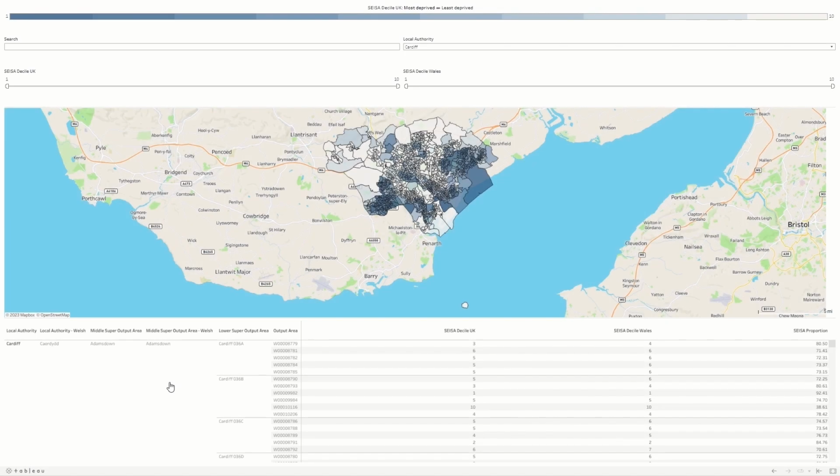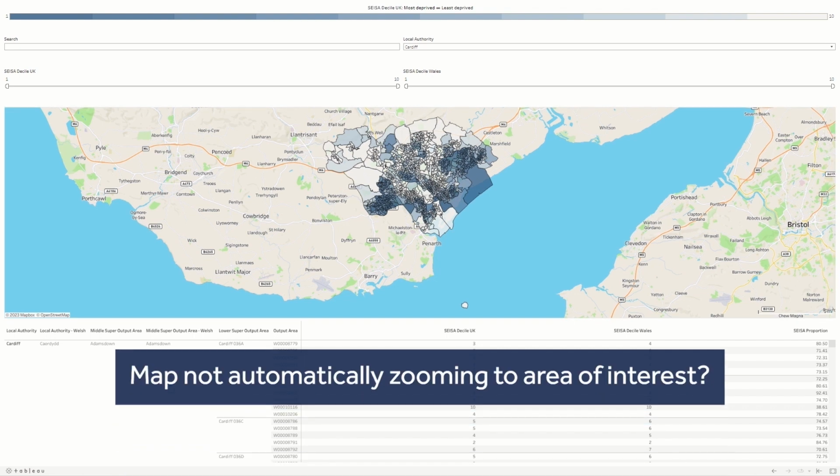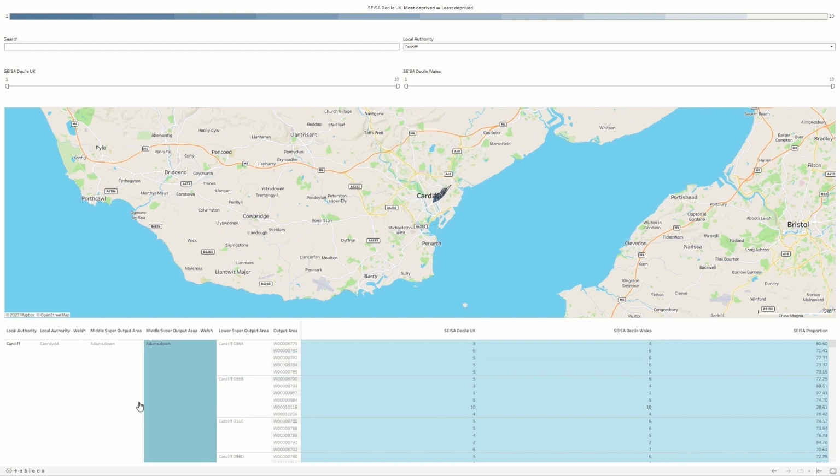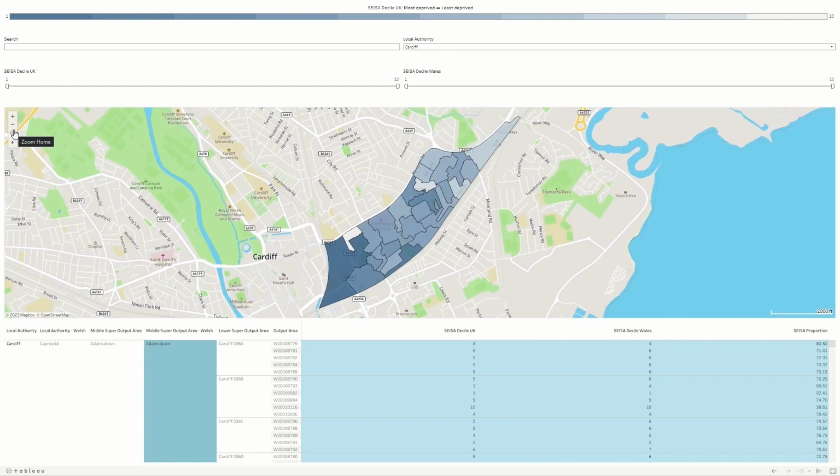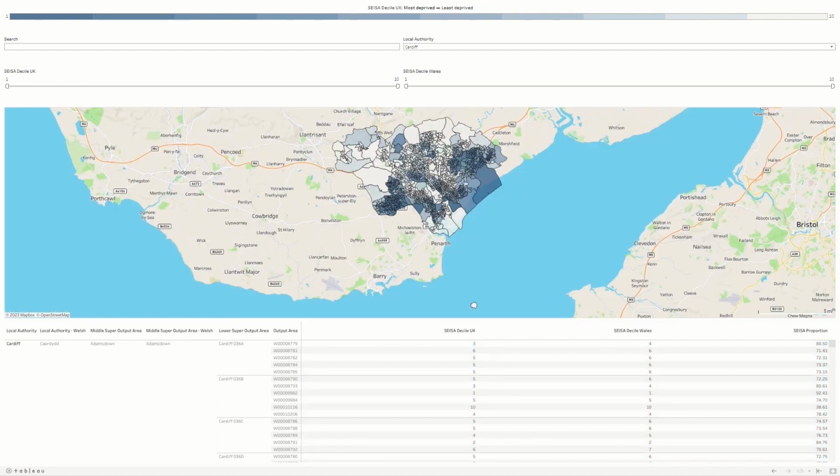This section will walk you through some common issues with the maps and how to rectify them. If you have selected a filter or utilised a search function and the map has not defaulted to the area searched, try clicking on the house icon, which will reset the zoom. The map should then zoom to the area searched. This issue tends to appear when you've used one of the map tools, such as the Pan tool, to explore the map without resetting the maps with the Zoom Home button after.